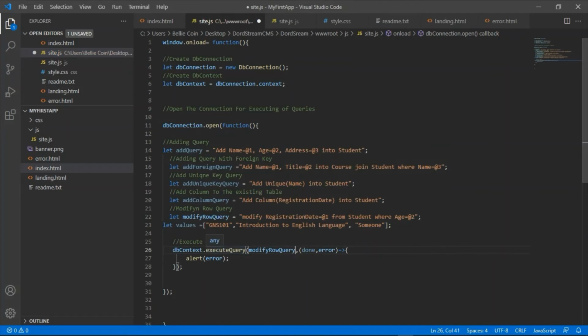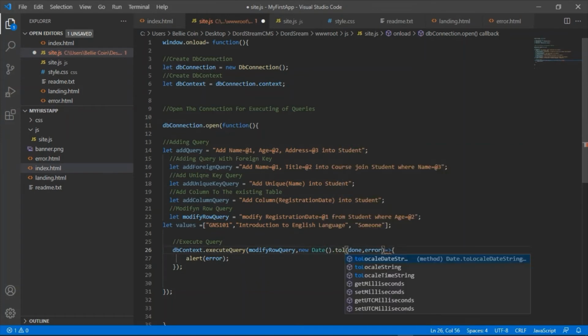Let's add an example here. It's called adding columns to an existing table query. That means this is the query for us to add a new column to an existing table. The query below adds a new column to an existing table in the database.